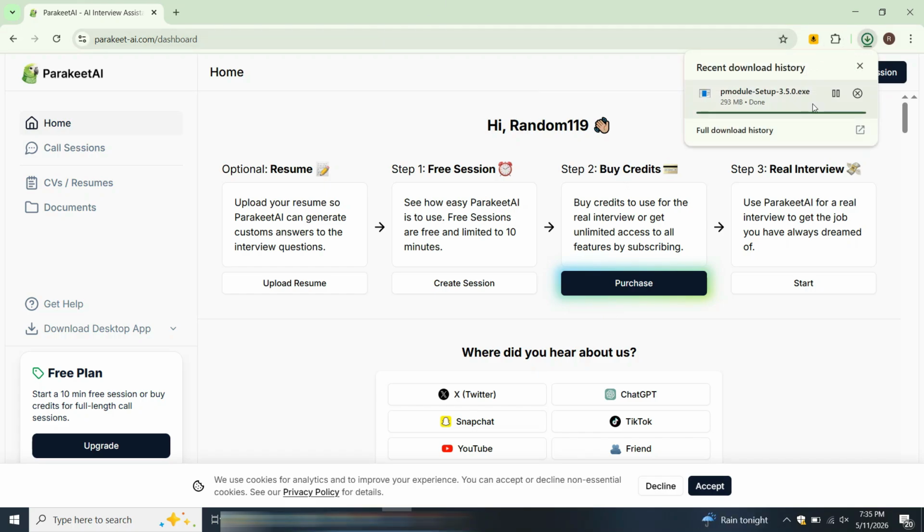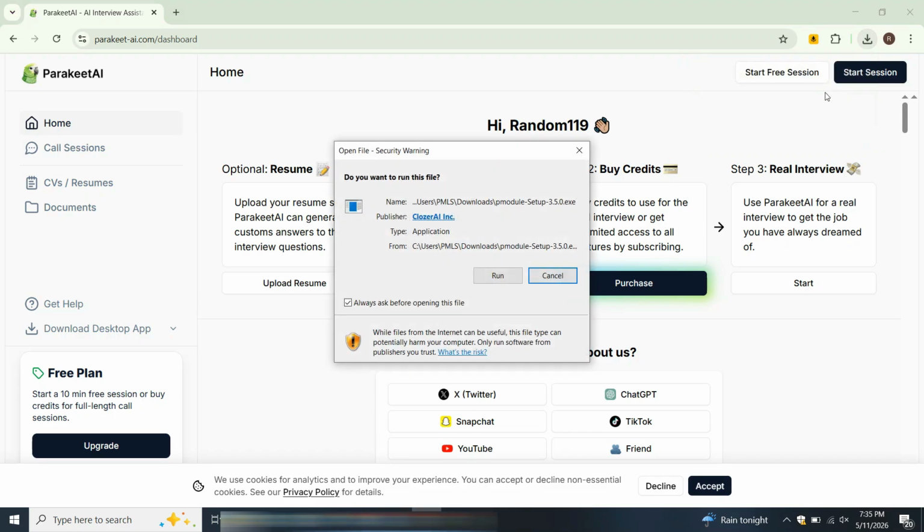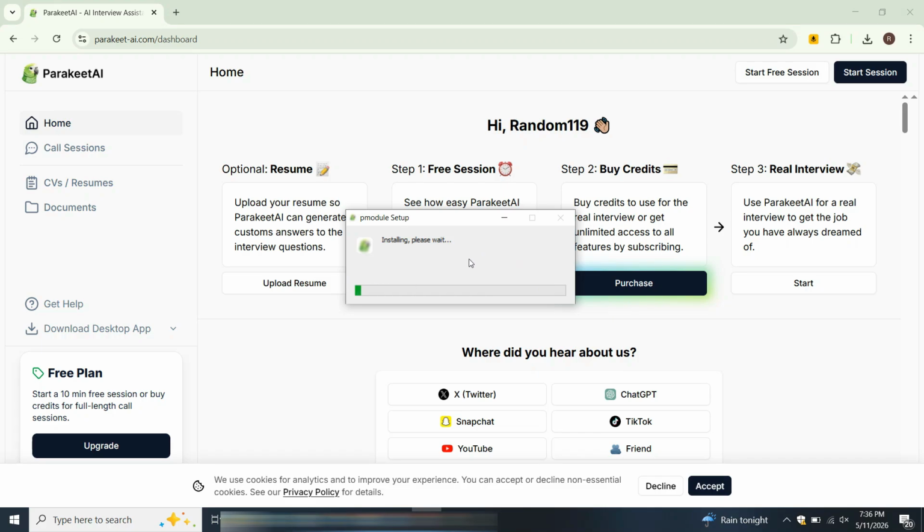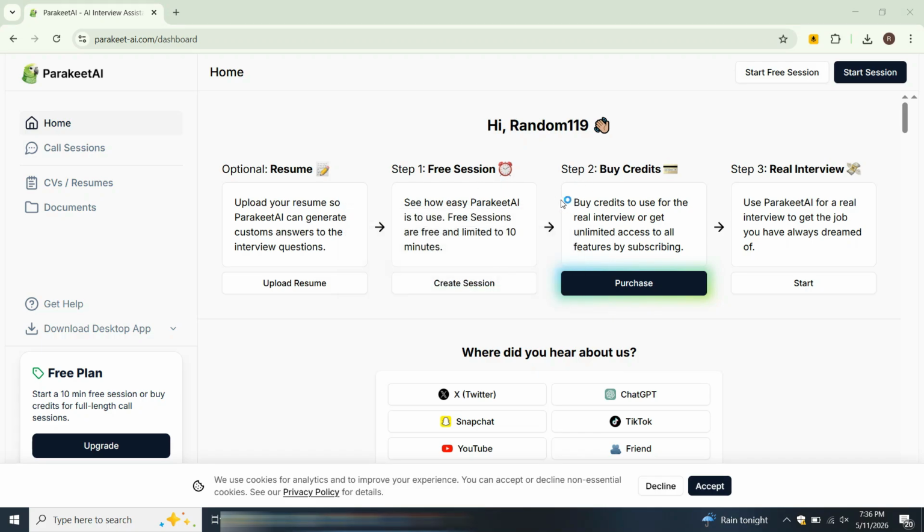Once the download is finished, open the setup file from your downloads folder. The installer will launch automatically. Follow the installation steps and wait for the setup process to complete. After installation is finished, the Parakeet AI desktop application will be ready to use on your computer.